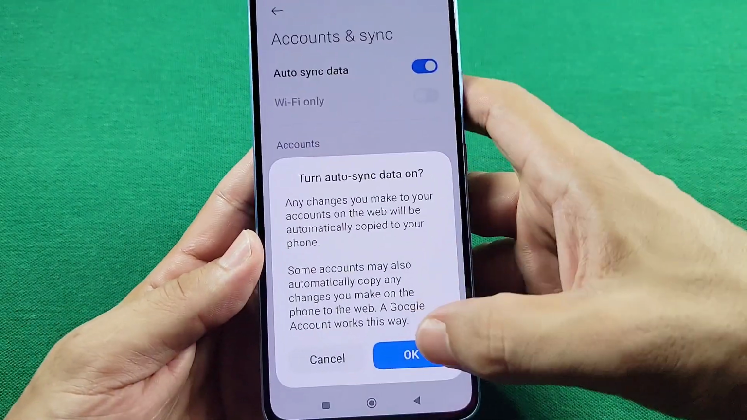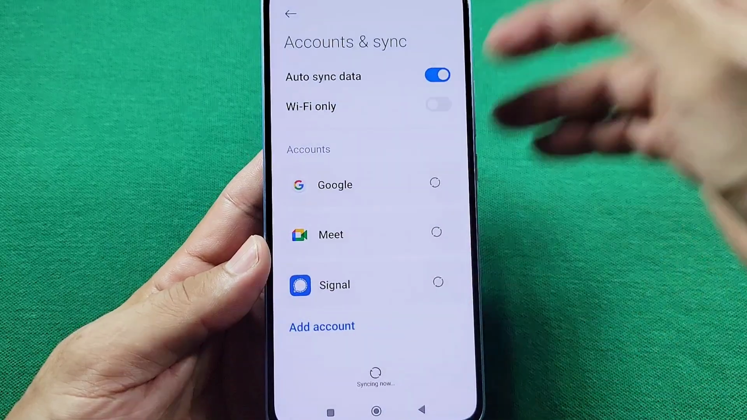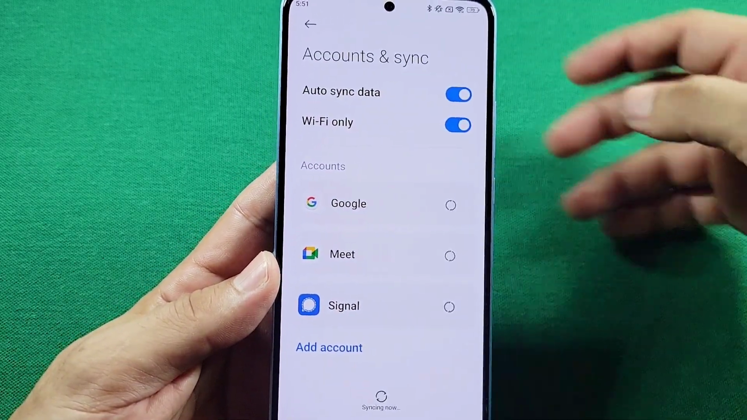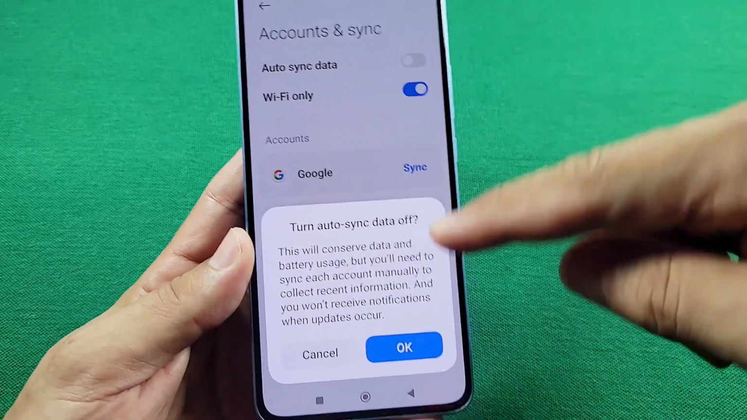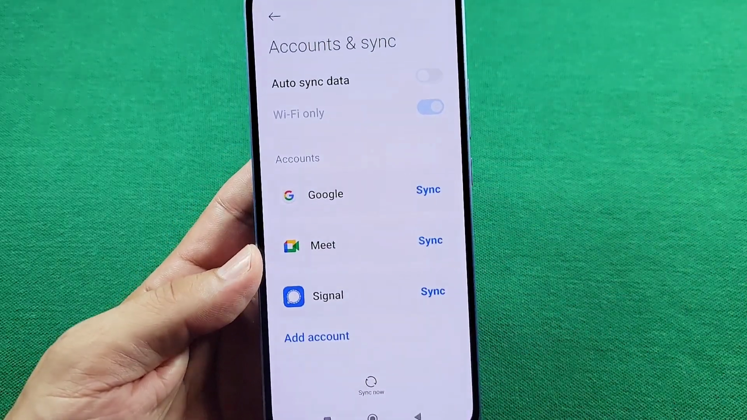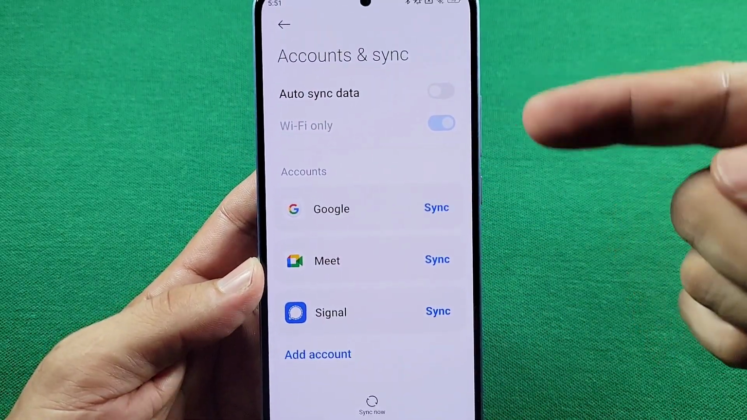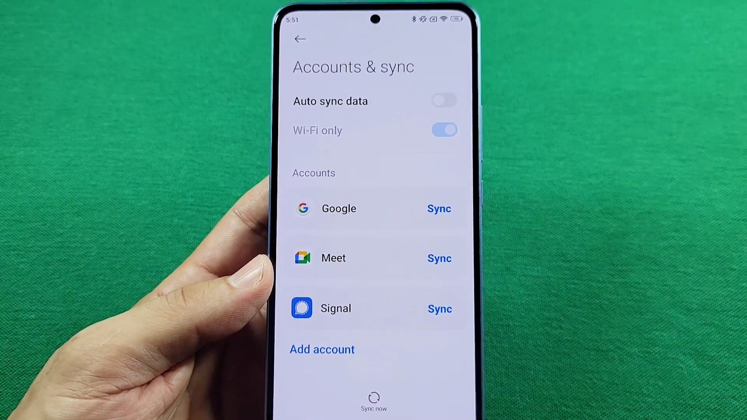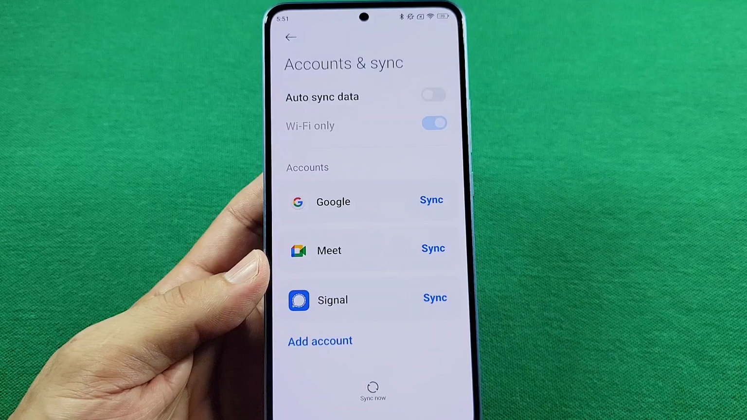So you'll need to enable this first, okay? And it's going to do the syncing for you here. And then you want to go ahead now and enable the Wi-Fi itself. And then once you disable the auto sync data here, this means it will only use your Wi-Fi. When you reach home and reconnect to your Wi-Fi, it's going to continue with the syncing, okay?